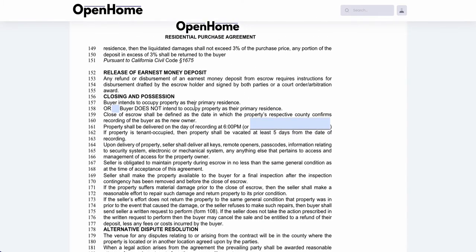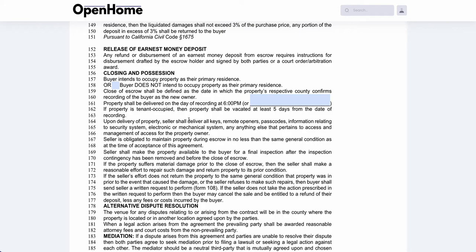More language here in terms of closing and possession. For example, by default, this is an owner-occupied offer. If it's non-owner occupied, like this is a second home or vacation home, you'll check this box here. The keys and possession in general of the property is delivered to the buyer the day of recording at 6 p.m. unless it's changed here. But by default, that's when it's delivered.